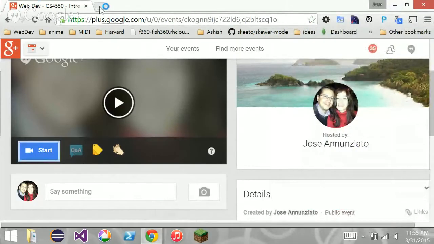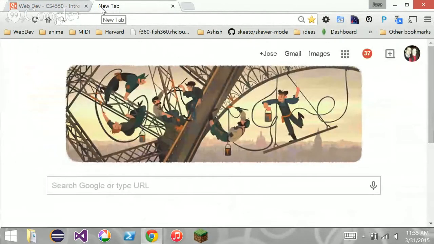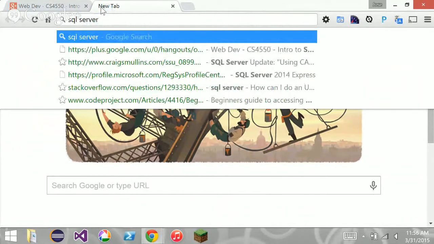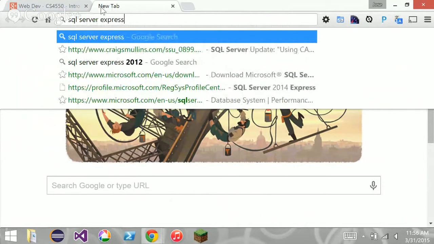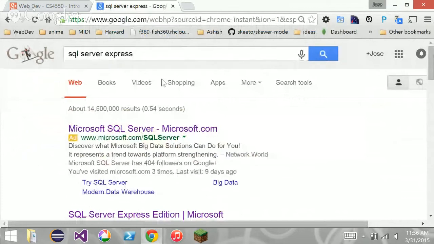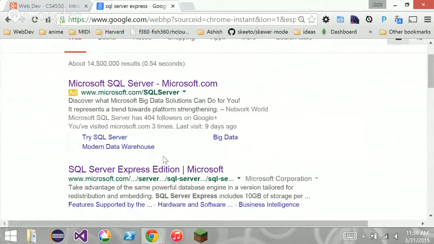All right, so today's topic is introducing you to using SQL Server from within ASP.NET. First, you'll need to install SQL Server if you don't already have it. You can look it up. I usually install this one, SQL Server Express. It's a free version for the community, and you can go there, the Express edition.